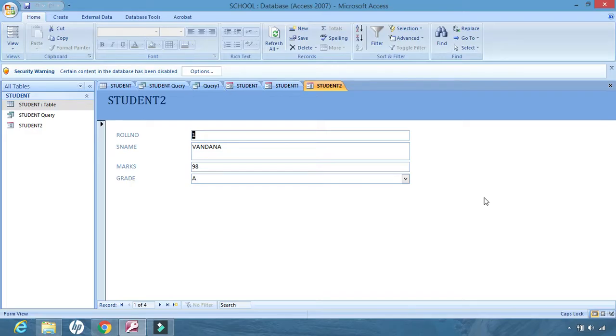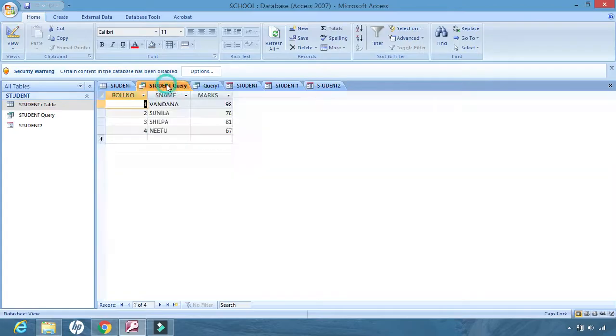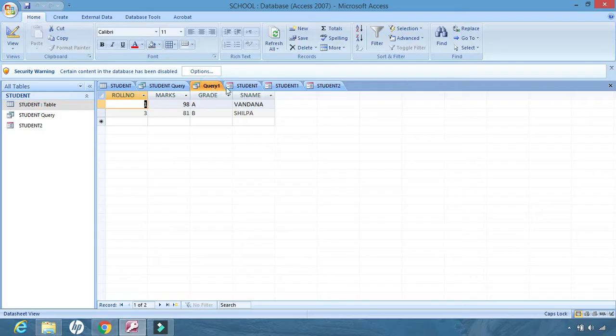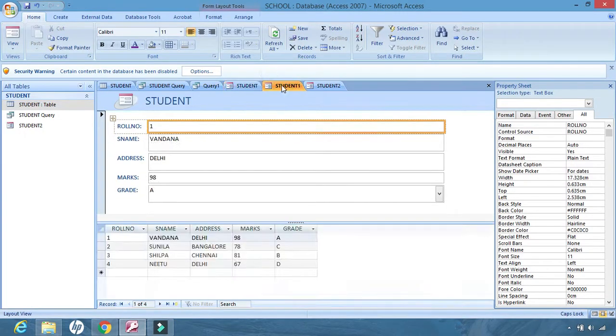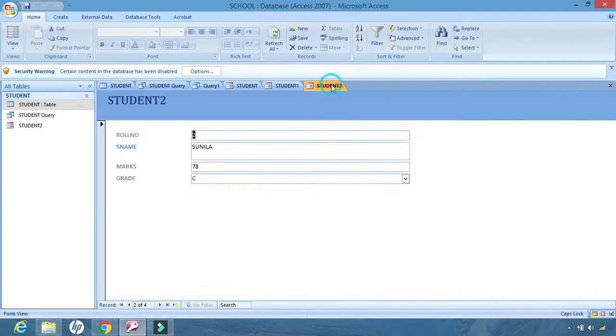This is the form where only 4 fields are displayed, because we wanted to display only 4. So these are the 3 types of forms that we created. This was the query wizard, this is query design, this is a normal form, this is split form, and this is form wizard. Next we come to report.